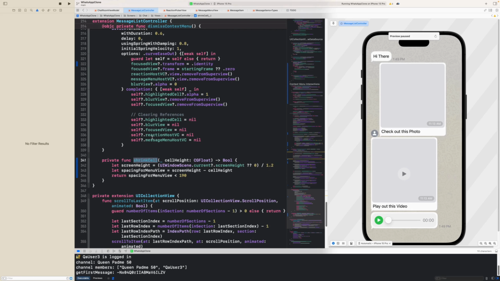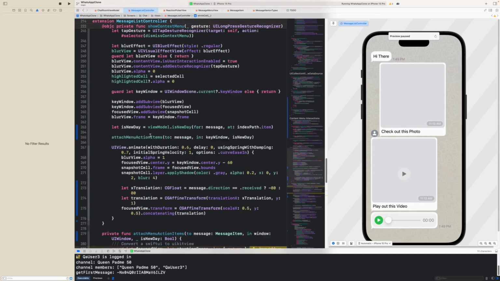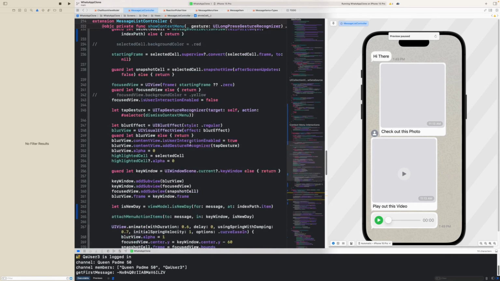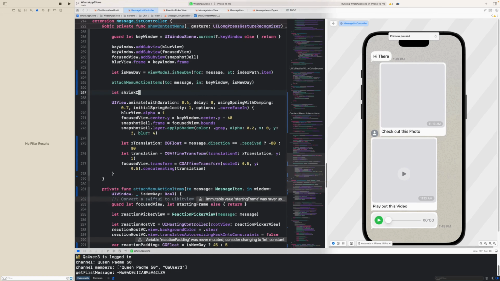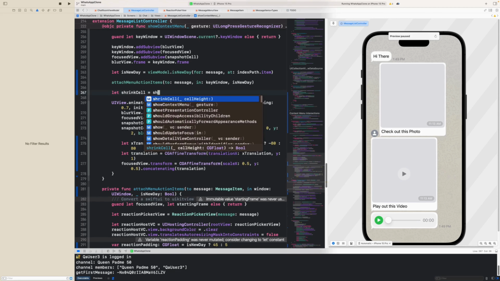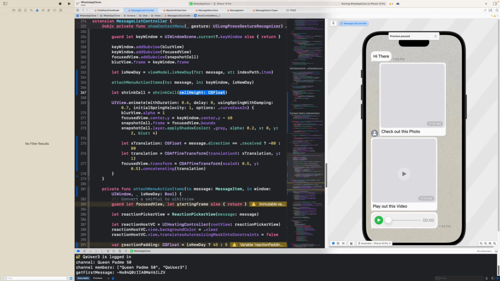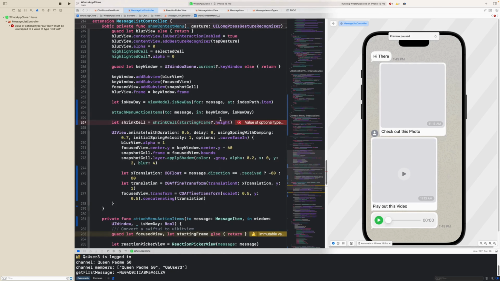So let's go ahead and take this shrinkCell and actually use it inside of our showContextMenu method. Right here where we're doing our translation, we're only going to do the translation if we're actually able to shrink our cell. Here's what I mean. I'm just going to create a property here: let shrinkCell equal shrinkCell, the method, and it's going to ask for the cell height. So what is going to be the cell height? That's the question. Well, we're going to use the starting frame, because remember we have a starting frame, and we're just going to get the height, because it's a CGRect, and CGRects have height properties. This should not be optional, because I thought we were guarding against it, but if not, let's just default it to 0.